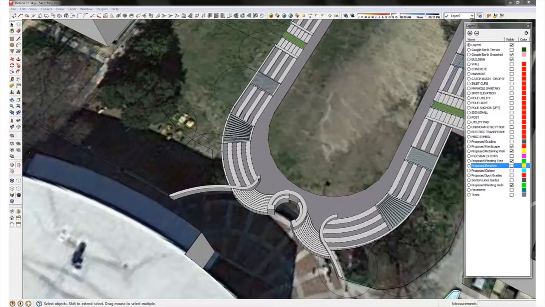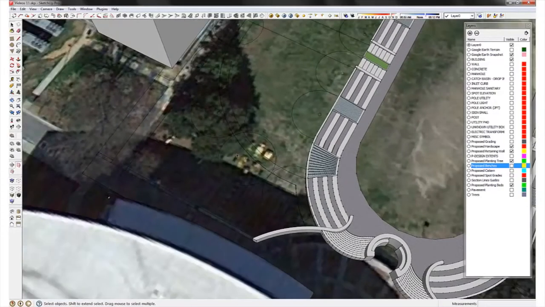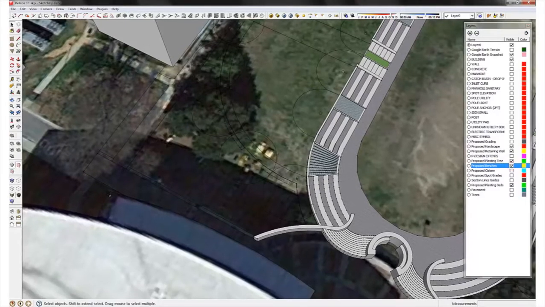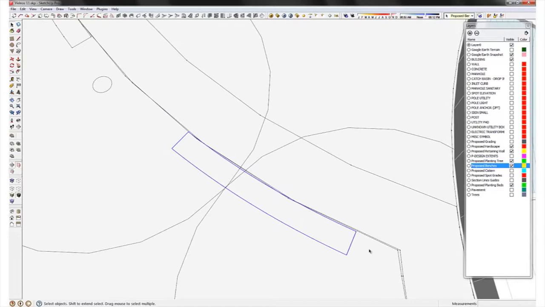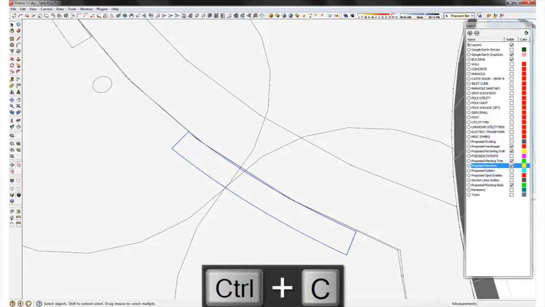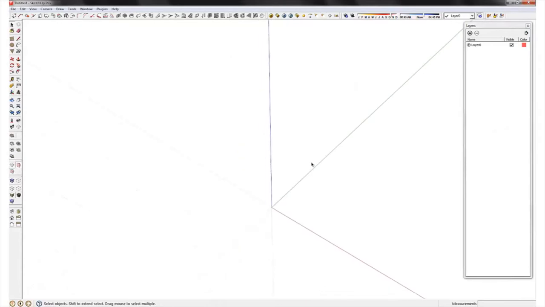Now I'm going to show you how to make the benches. I would actually model them separately. The benches are placed along this pavement here. So I'm going to check that on, and then double click it so I can get into that. And if you just double click on this line, it should select all the bench lines. So when you have done that, just copy that, and you can actually start a new file because it would be a lot easier this way.